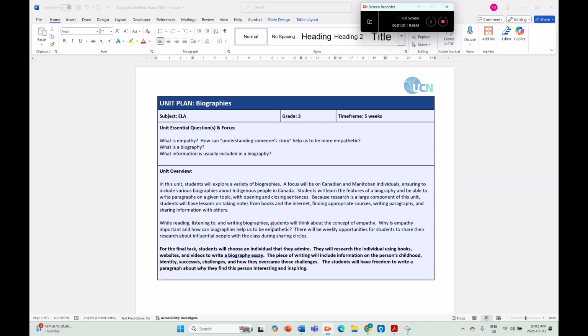I didn't want a 3-month unit on biographies. Units are great to be about 5 weeks or less. I love a good 2-week unit. This one's a little bit heavier, but it does include reading and writing components, so it is bigger.